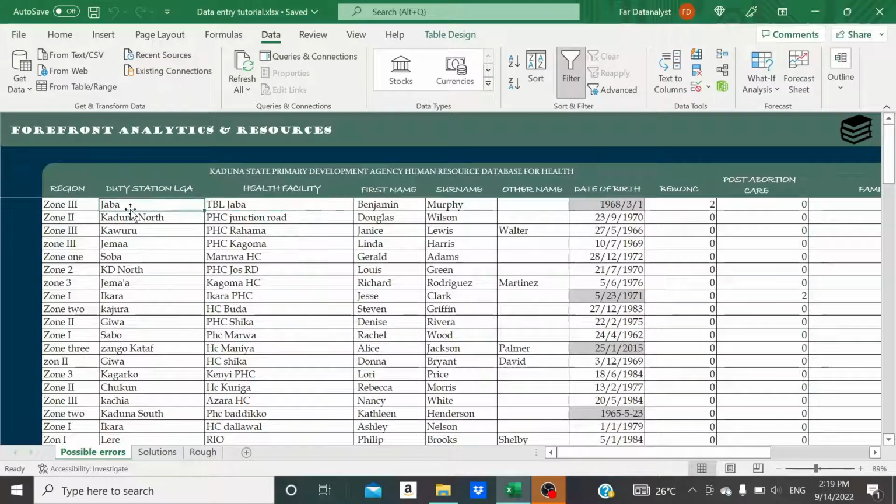So Jaba, for example, which is what we can see in this first cell, there are health facilities peculiar to only Jaba. Those health facilities can't be found in any other duty station you can see here, such as Kaduna North, Jema'a, and so on and so forth. So quickly, I come back to my first column.